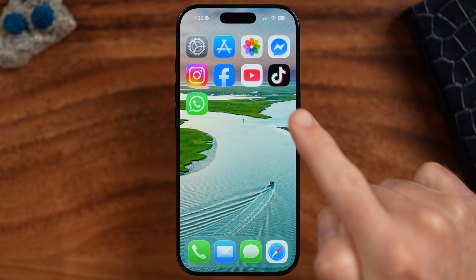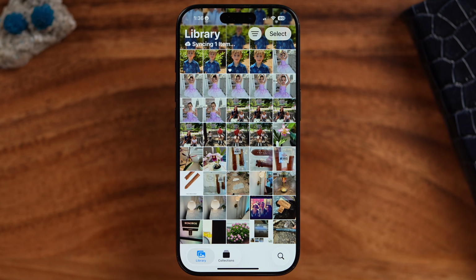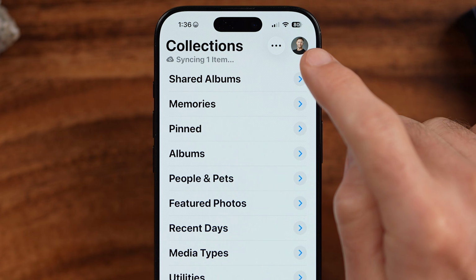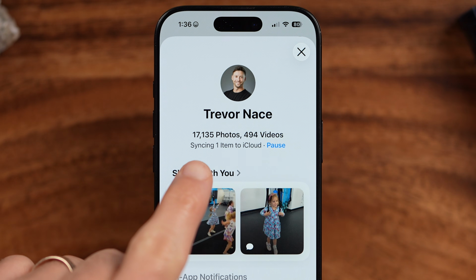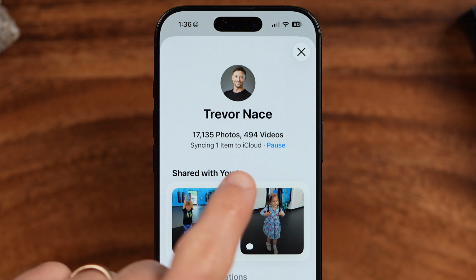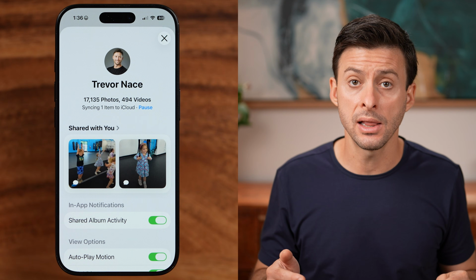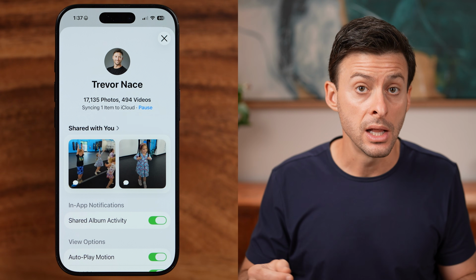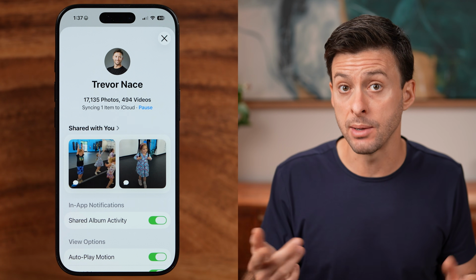Now, the first thing we're going to do is tap on the Photos app on your iPhone. Once you're in the Photos app, tap on Collections at the bottom left, and then tap on your profile at the top right. You can see it says 17,000 photos, and it says syncing one item to iCloud. Now, if it says anything about syncing these photos to the iCloud, you're potentially sharing all of these with other devices. Let's check which devices it is sharing them with, and then also disable it if you choose to do so.